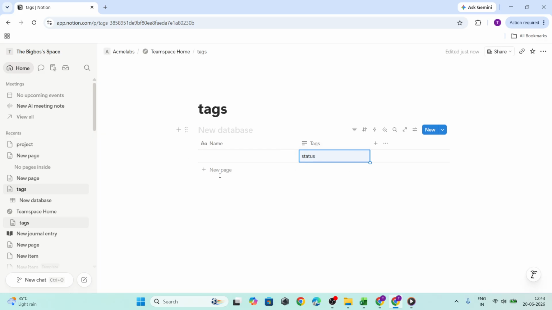As you continue working in your database, you can click into other cells in the Tags column and add the same tag again, or create additional ones as needed. This gives you a flexible way to label and organize your items without changing the structure of the database itself.